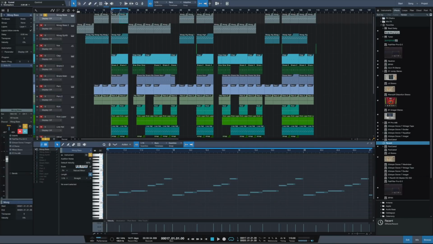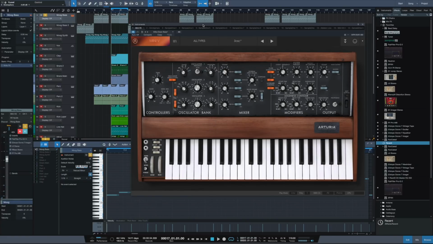Okay, guys, so let's take a look at what we did here. The first thing I did was I opened up the Mini V3 synthesizer by Arturia. It's a Moog emulation plugin. It's one of my favorite vintage synths. So what I did was I sound designed this patch here. And this is the pattern I came up with.